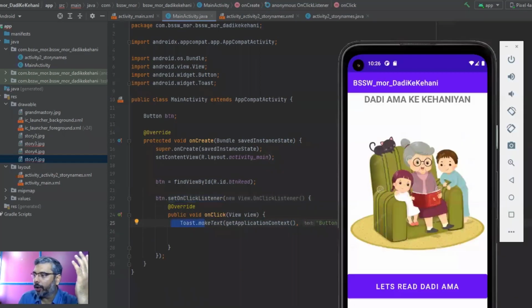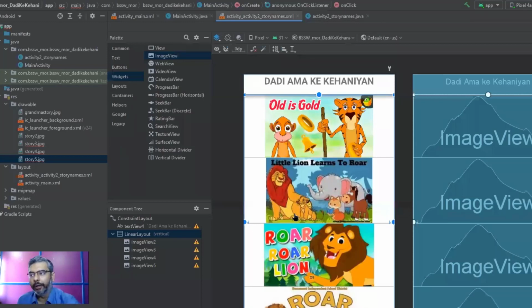So once I have my code available, my story app is running brilliantly. Okay, I click on this button, button click event is being triggered. Okay, that means everything is fine. The main thing is that once I click on this button, this activity panel should be loaded. It's not loaded. What should we do now?